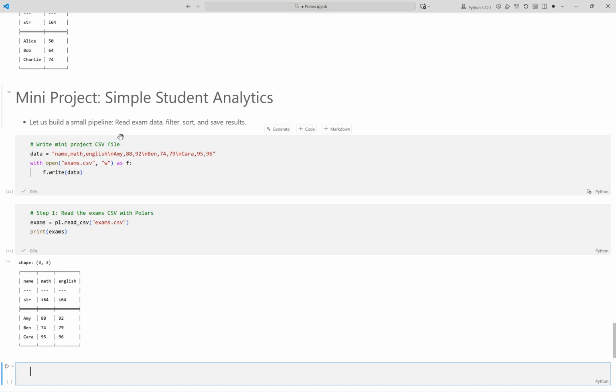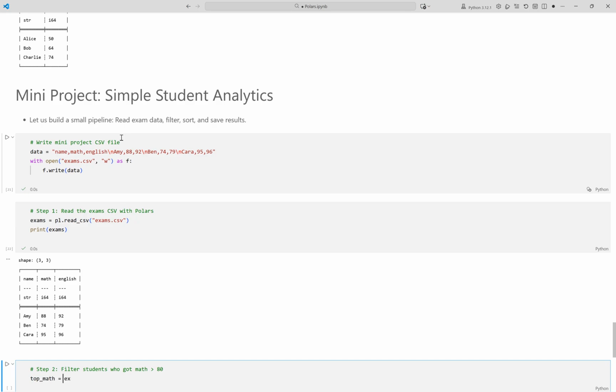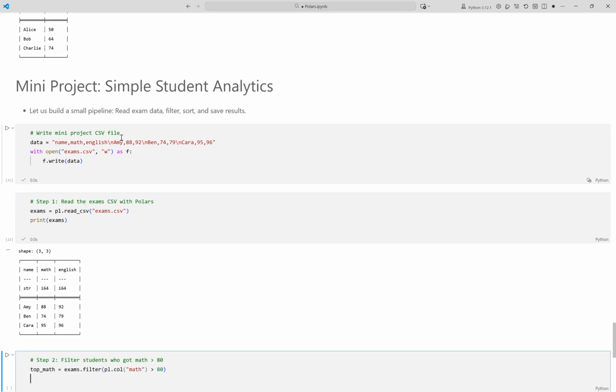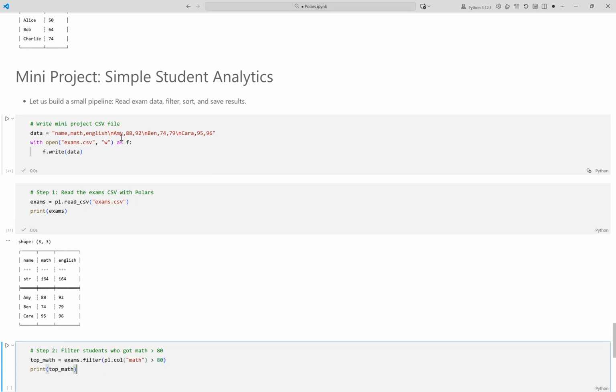This filters students who scored above 80 in math. This creates a data frame with students who got more than 80. This prints the filtered data frame.